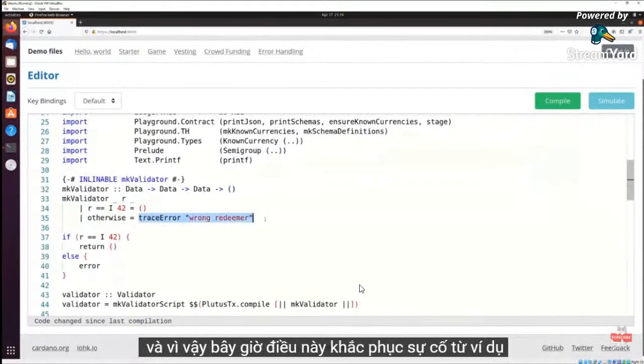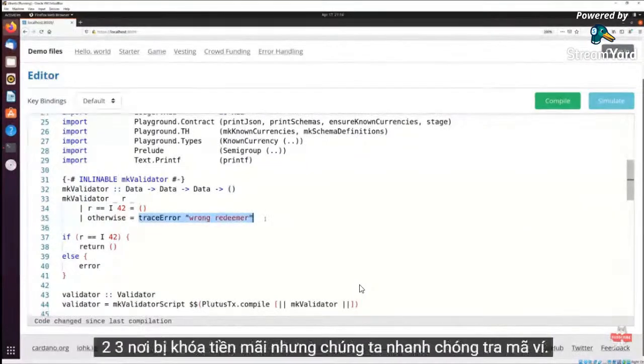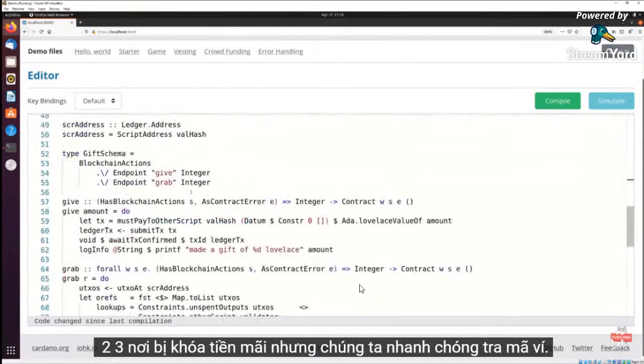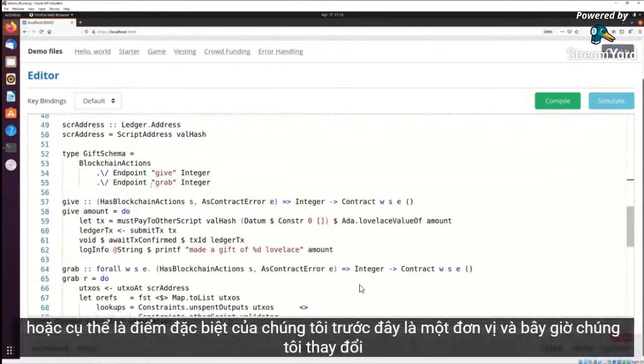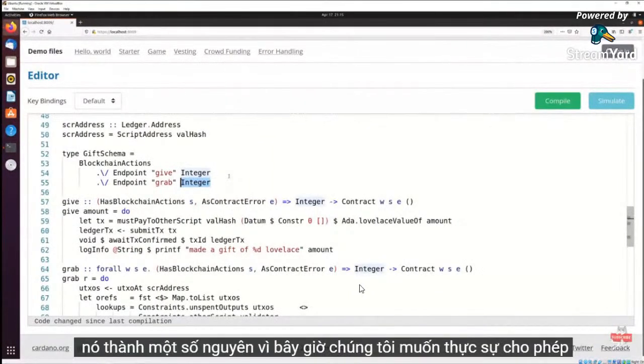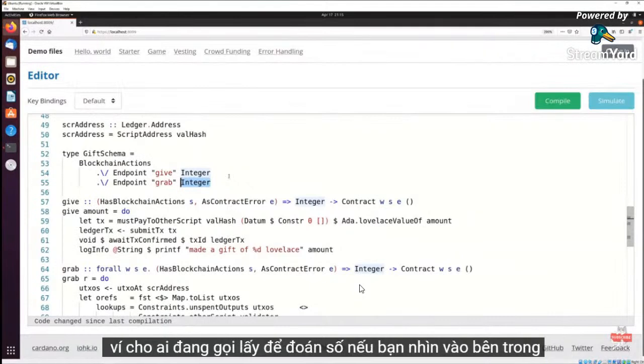And so now this fixes the problem from example 2/3, where the money is locked up forever. But if we quickly look at the wallet code, or specifically our grab endpoint, before this was a unit, and now we changed it to an integer because now we want to actually allow the wallet who's calling grab to guess the number.